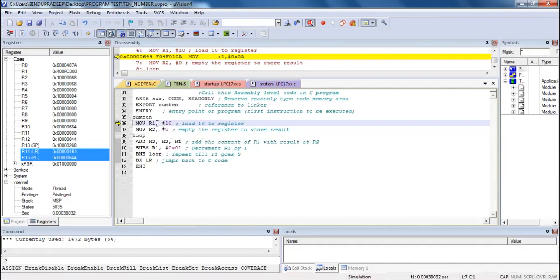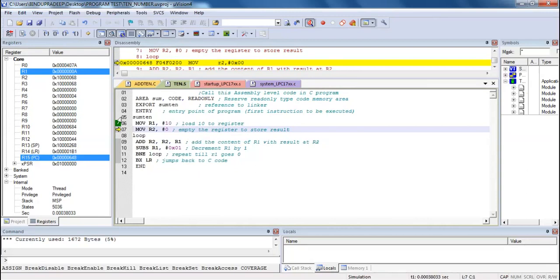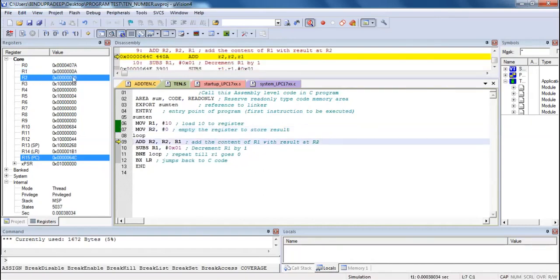Now I'll execute this. After execution of this instruction, look at the r1 value. Now the r1 value becomes 0a, that is in hexadecimal. So that means r1 is loaded with value 10. Now the next instruction to be executed is MOV r2, #0. Before execution, the r2 register has some default value. Now after execution, the r2 register becomes 0.